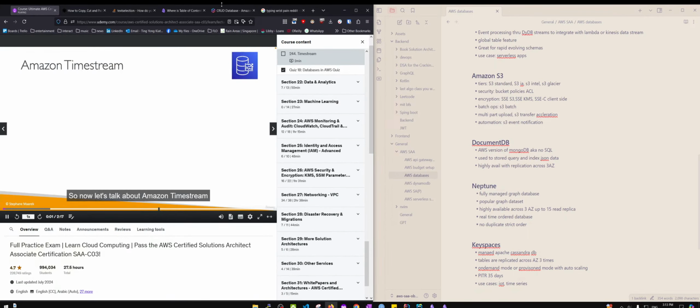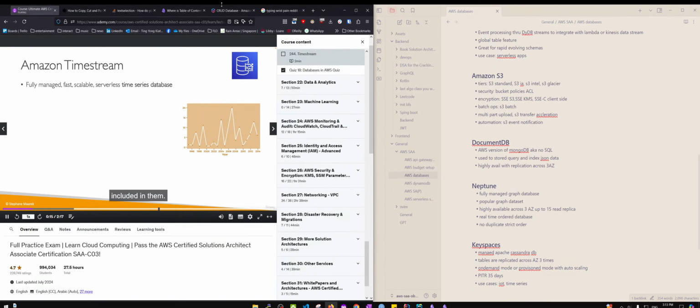So now let's talk about Amazon TimeStream. And the name indicates that it's actually a time series database. So it's fully managed, it's fast, it's scalable, and it's serverless. So what is a time series? Well, it's a bunch of points that have a time included in them. So for example, here's a graph by year. So this is a time series.